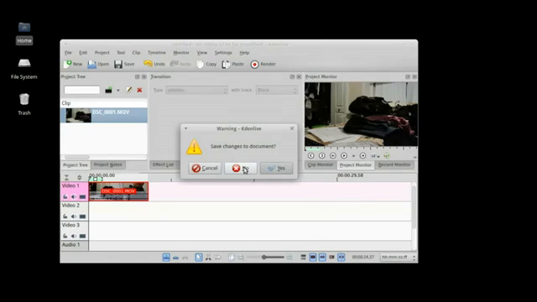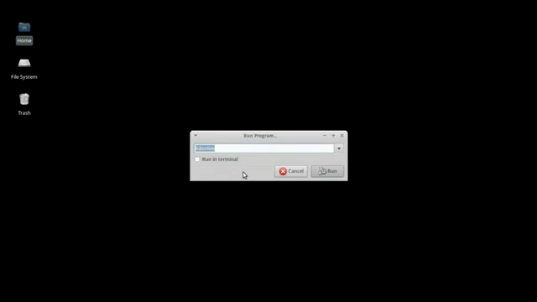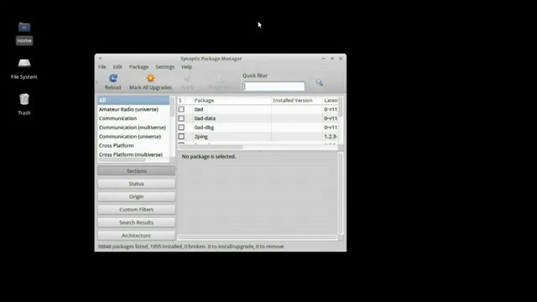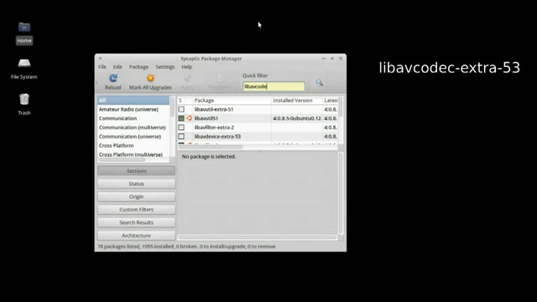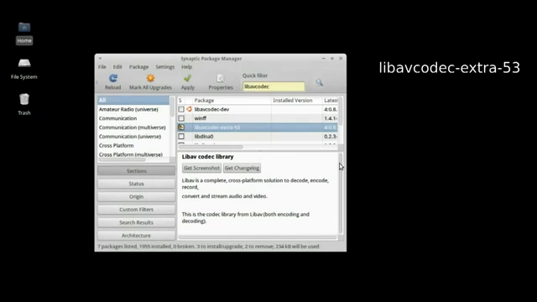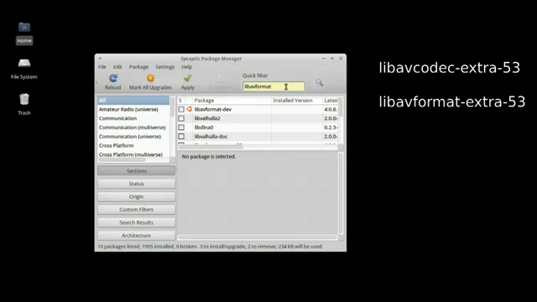Let's just close Kdenlive. What we're gonna do next is open Synaptics. We're gonna download three files. Don't worry about memorizing the file names. I'll have them listed somewhere, maybe in the written tutorial later on. But the first file you're gonna download is libavcodec-extra-53.